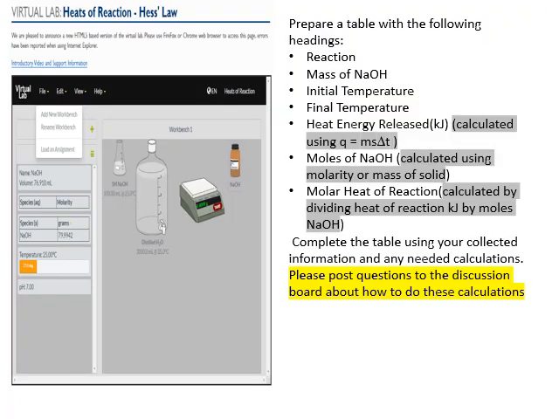This is what your virtual lab looks like. It's a little desktop thing, called the Chem Collective, out of Carnegie Mellon University in Pittsburgh, Pennsylvania. So the goal here is you can go to this little desktop and you can grab different reagents. You can mass things out. Here's some sodium hydroxide. You can even tare your little balance. And then you can mix things together so you can measure the temperature change.